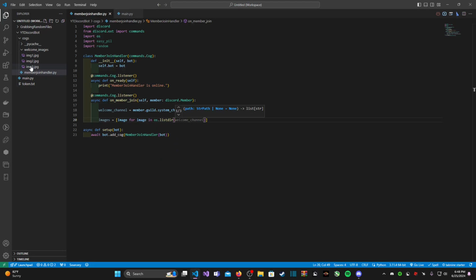And in here, we are going to type in dot slash and then cogs slash welcome underscore images, which is the name of this folder here containing our images. The reason why I put dot and slash there is to eliminate any possible scoping issues that this line of code may, for whatever reason, run into.